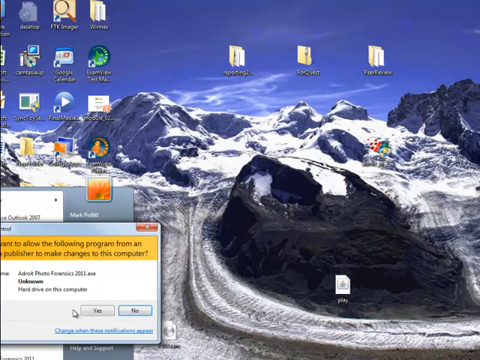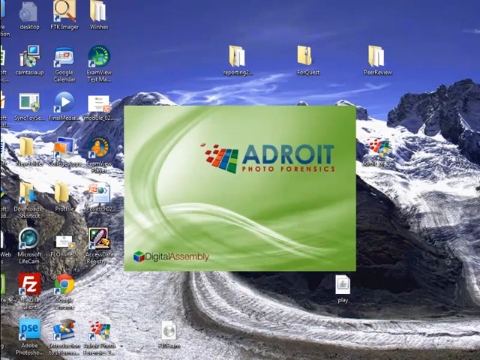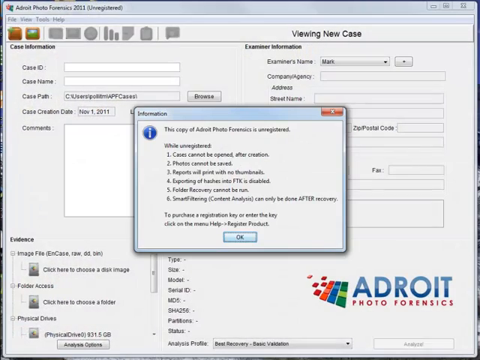Okay, first thing, we're going to go ahead and launch our Adroit Photo Forensics. And the first time that you launch it, you will get a preferences screen. You can just go ahead and leave all the defaults in there.